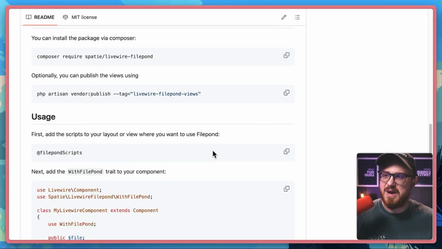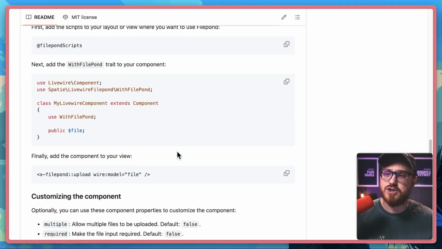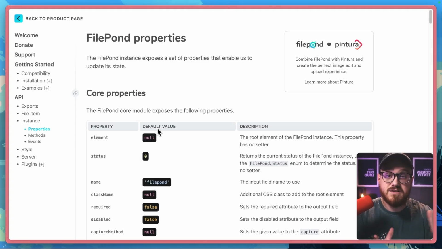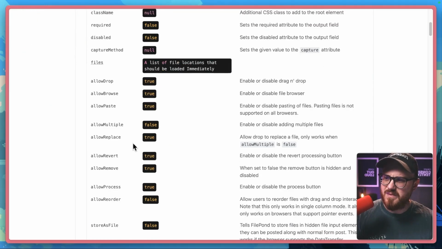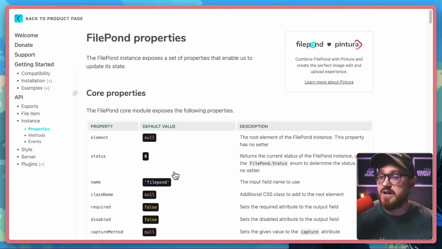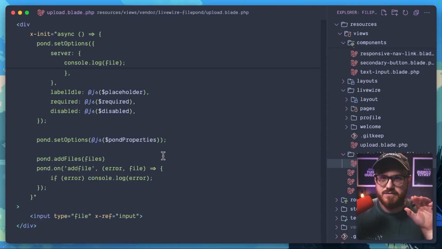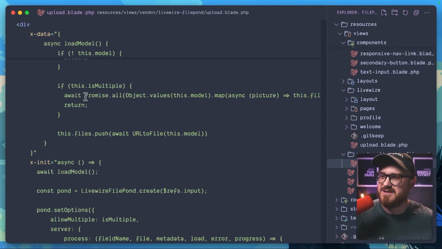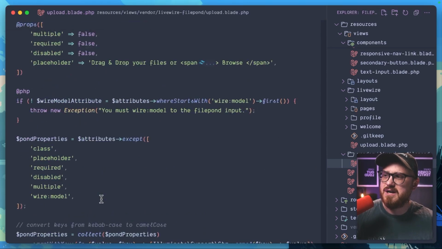But the great thing about this component package by Spatie is it just uses Filepond under the hood. So if you're not familiar with Filepond, there's a bunch of different instances and properties that Filepond accepts. And that's that whole JavaScript element that we saw, where it has that drag and drop and the progress elements as well. Additionally, you can publish those views and adjust them as you wish. This is the Alpine JS vendor file, so a lot of Alpine, a lot of Blade here as well, just to accept those props. Again, this is just the published view for this package.